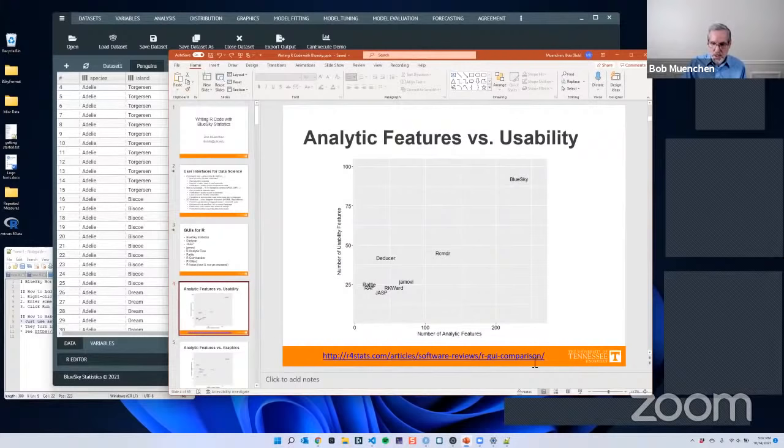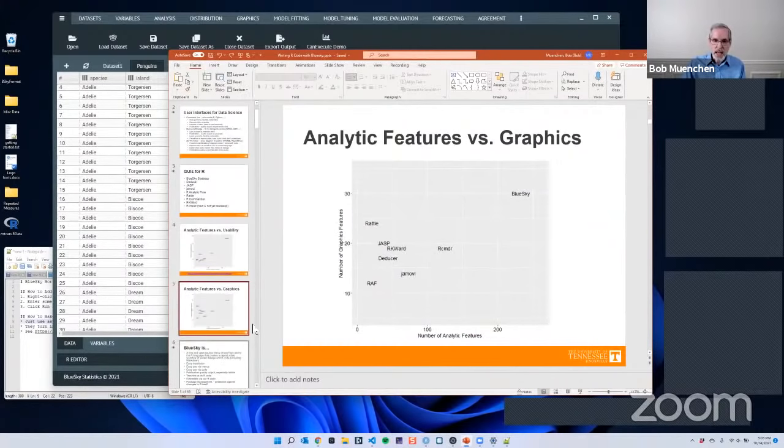And if you go to this website, you'll see I define these things carefully and I have a spreadsheet. So even though I weighted each feature equally, you could apply whatever weighting method you wanted and come up with your own score to determine which one of these things would be the best for you. So we can see BlueSky is way up here, a lot of analytic features, a lot of usability. If we replace this axis with visualization, then we got here just number of graphics features. And now Rattle went from being way down here to up to the number 2 position, but still BlueSky is hanging in there pretty well.